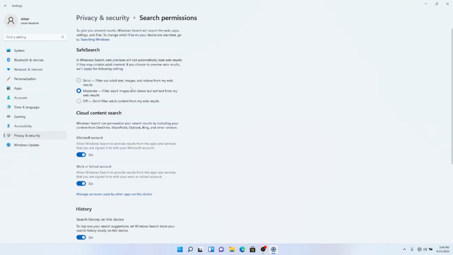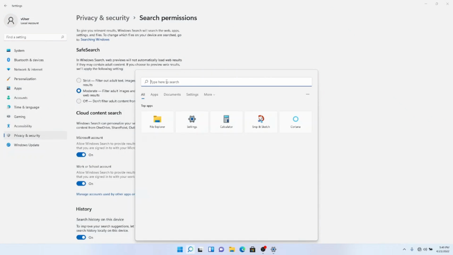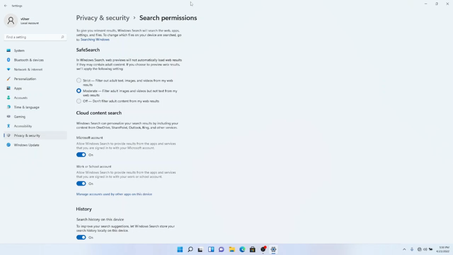from my web results. Because when you search anything down here in Windows, even with Windows 10, the search result that you get is a combination of things that are on your computer as well as things out on the web. So you can control what search results you're shown with this option right here. So as I said, if you have a family computer or a computer that you share with kids particularly, switch this to strict. I'm going to leave it at moderate at this point.